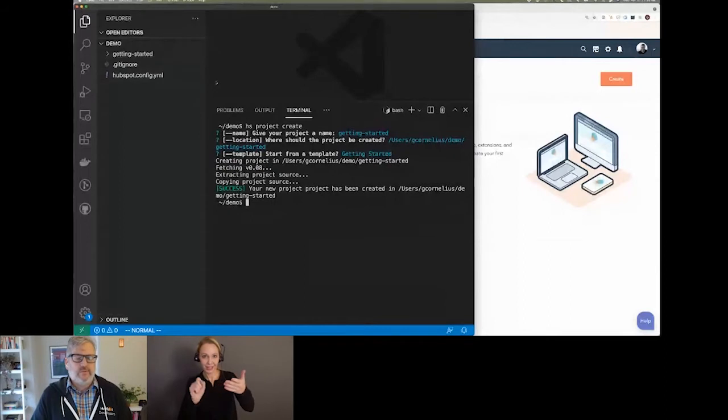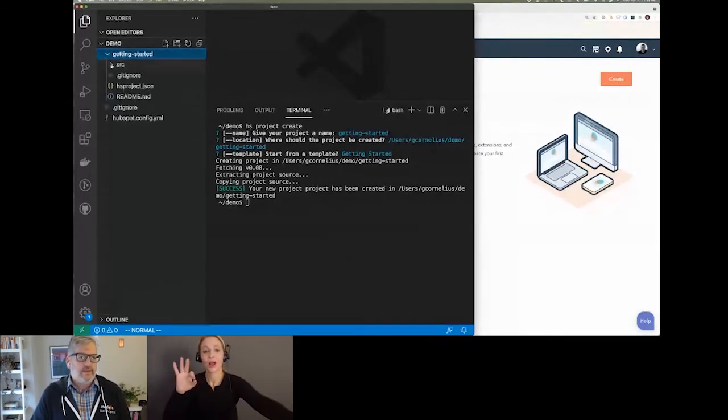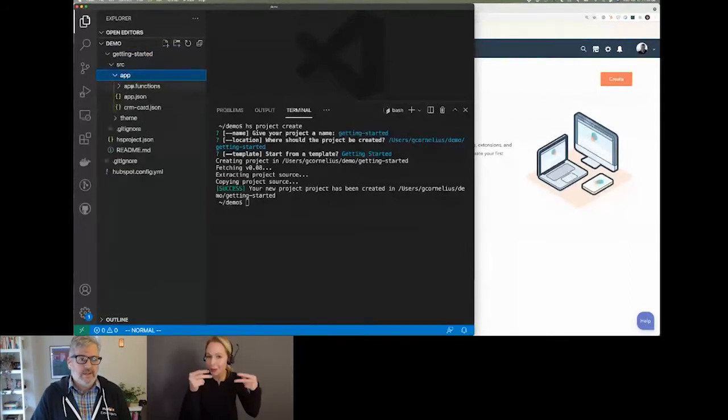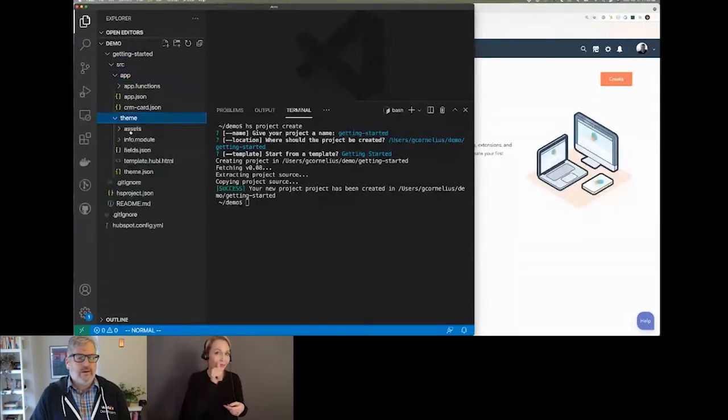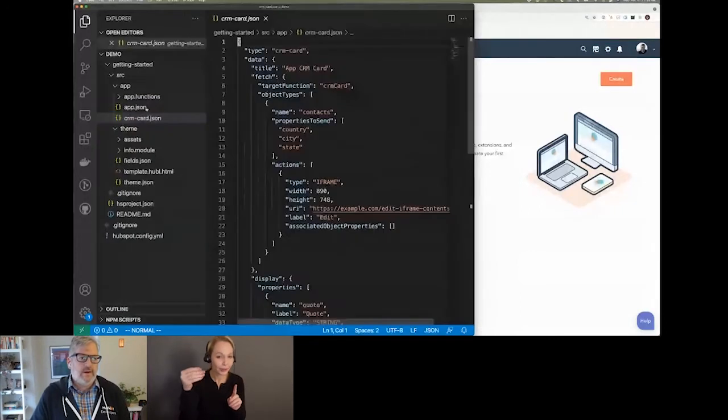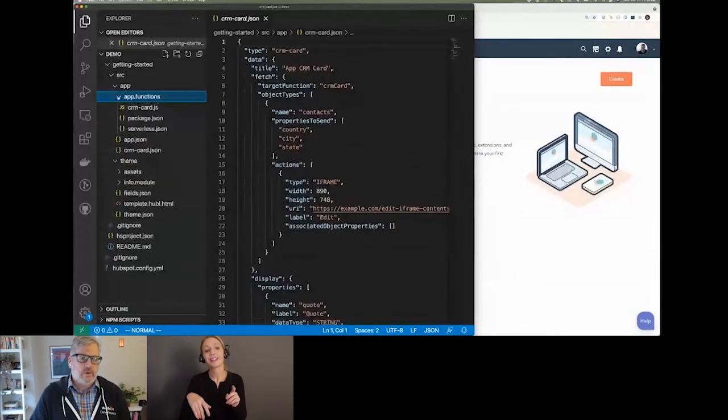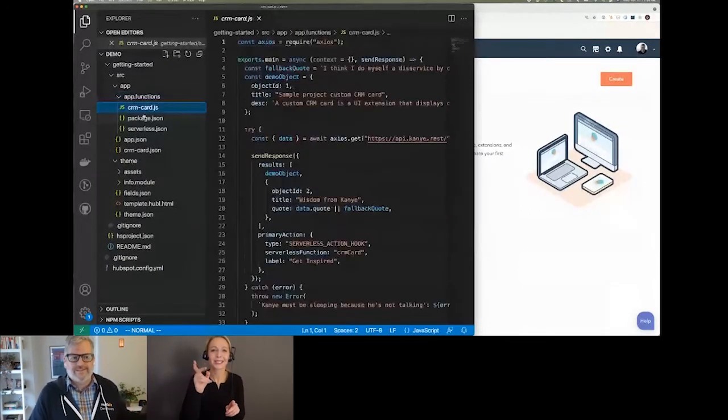I can see, so this is VS Code, I'm using its built-in terminal. And I can see now I have a new folder directory with some code in it. I have the code for my private app and the code for a simple theme. The private app has a file app.json that has some configuration, and it has a file here for the CRM card, and then it has code for the serverless backend for my CRM card.